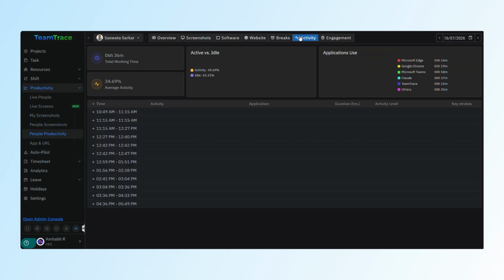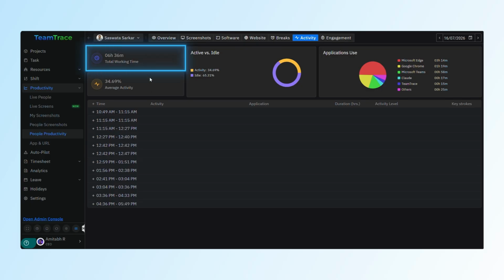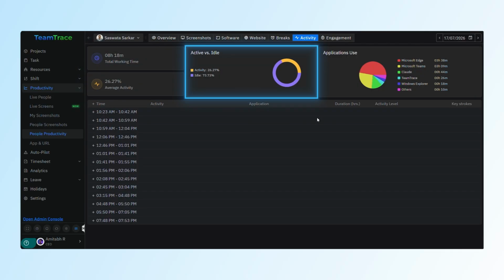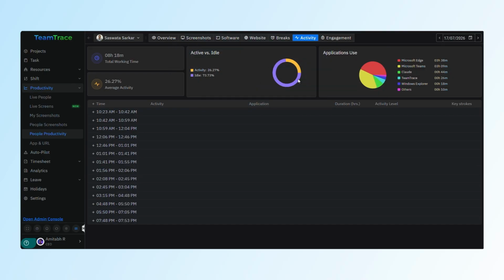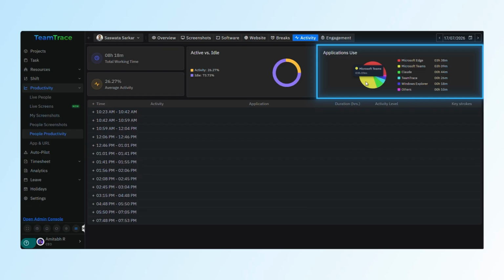Now let's open the Activity tab, which gives you the most granular, minute-by-minute look at what a team member was working on. 3 cards sit across the top. The first shows total working time. The second shows average activity. The active versus idle donut then splits the day into active versus idle time, while the Applications Use card breaks down which apps were used and for how long.